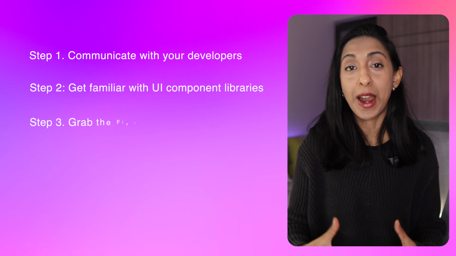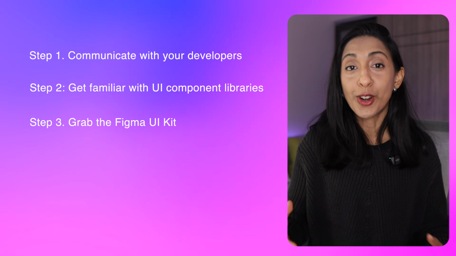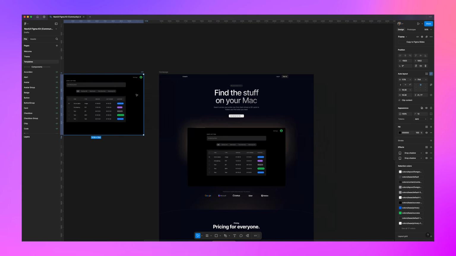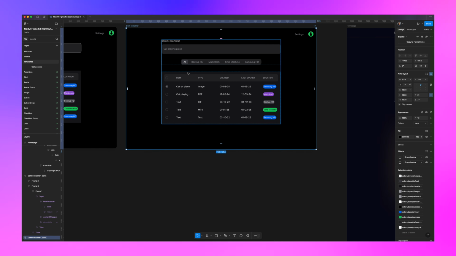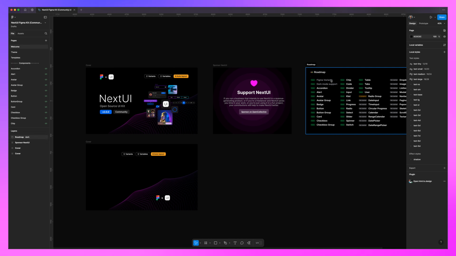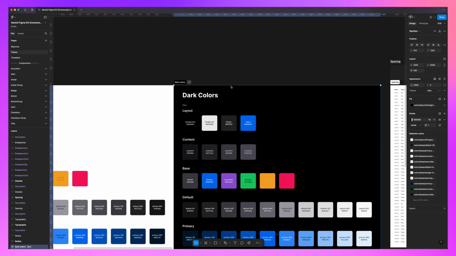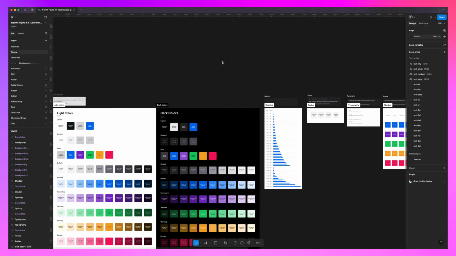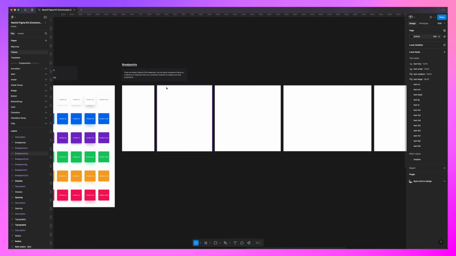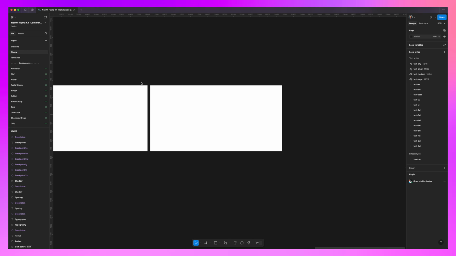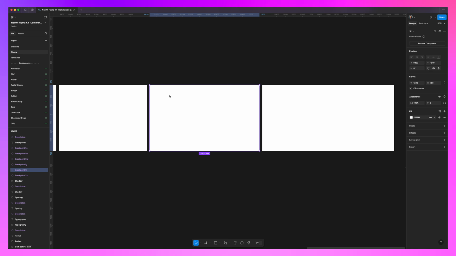Number 3 is grab the Figma UI kit and then start using all of the components that are in there to assemble your UI screens and flows and customize them. So here I am inside of the Next UI Figma kit, which they've recently renamed to Hero UI. And you can see that there are themes here, so you can have dark mode or light mode. And then I'm gonna grab one of these Tailwind breakpoints. So maybe this one here that's 1280 by 768.